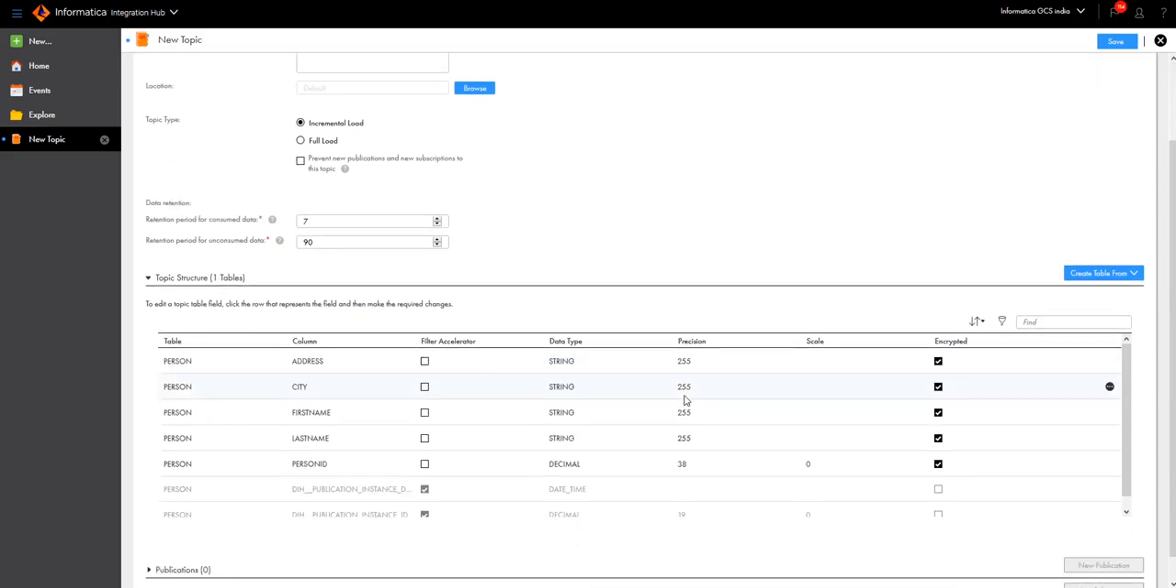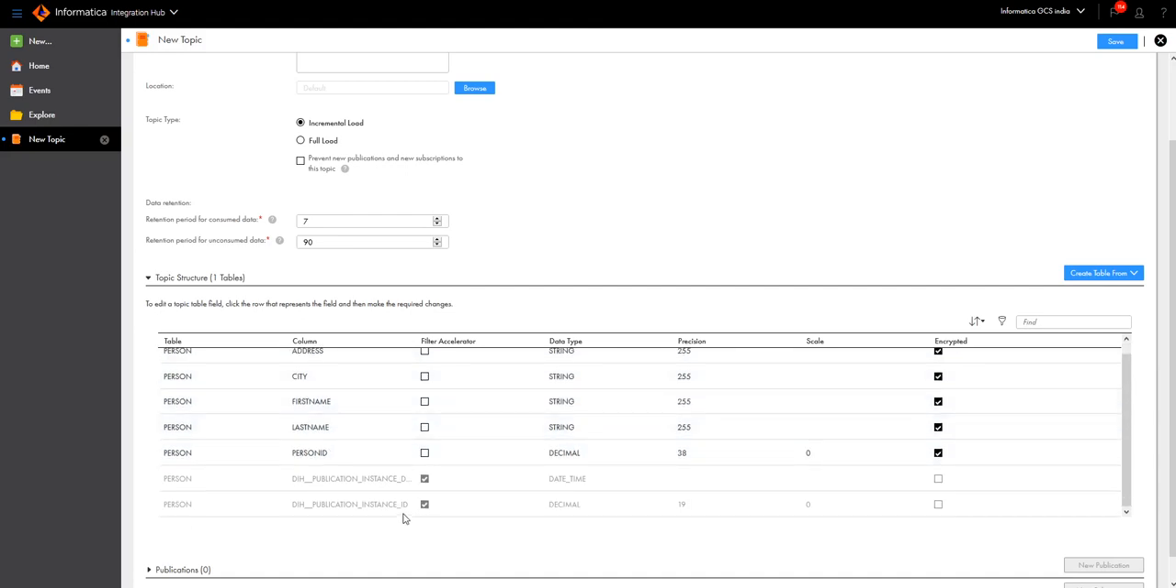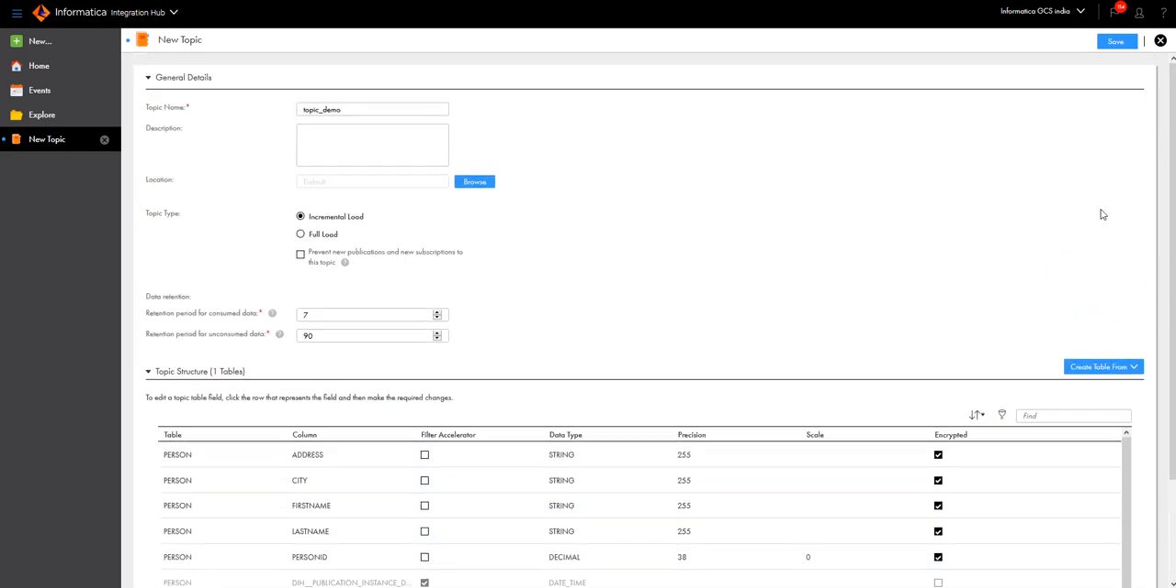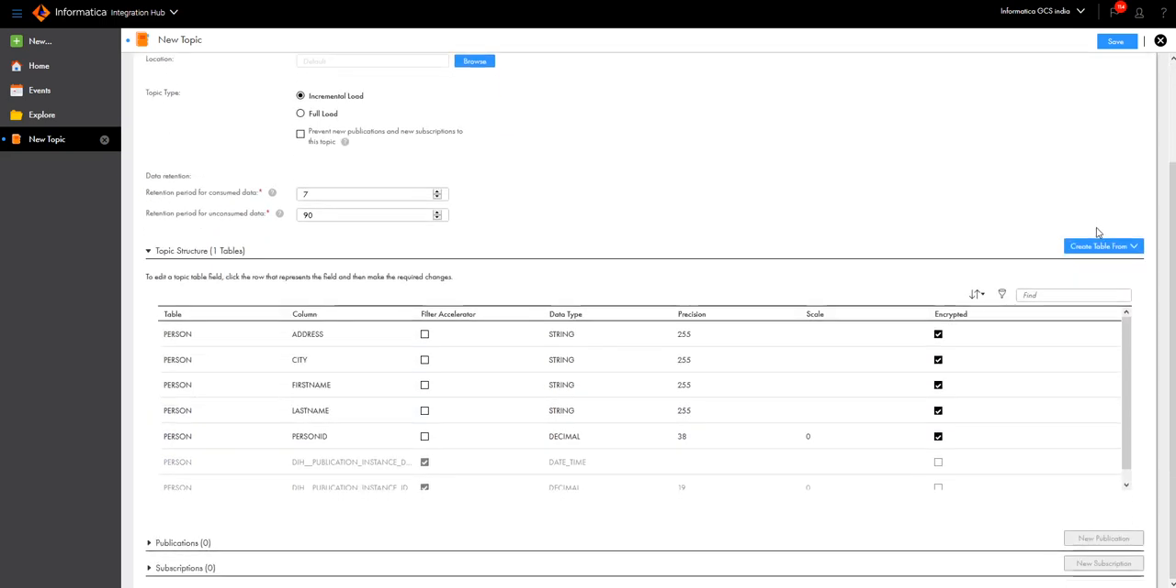So this is how it looks now. These are the columns: address, city, first name, last name, and person ID from the table person that we selected. Then DIH publication instance date, and this one would be DIH publication instance ID. These two are added by the application to have a date, to know when this data was published, and to have an event ID associated with it. So this is how we create a topic.